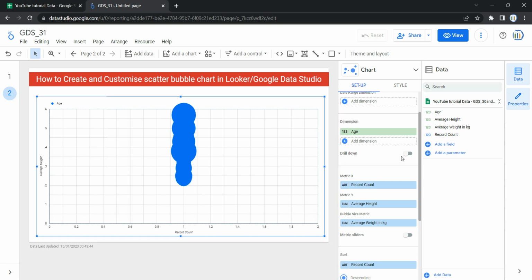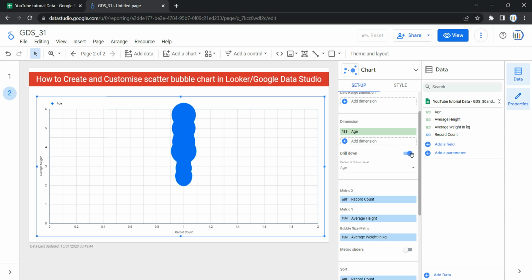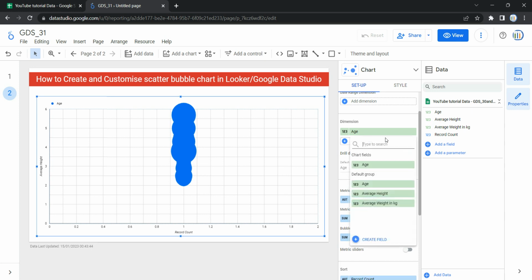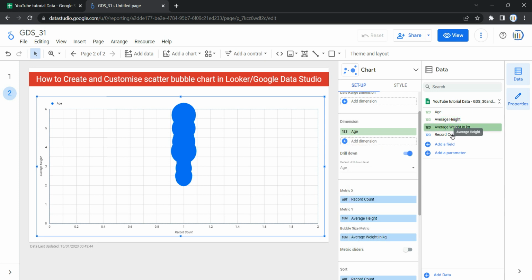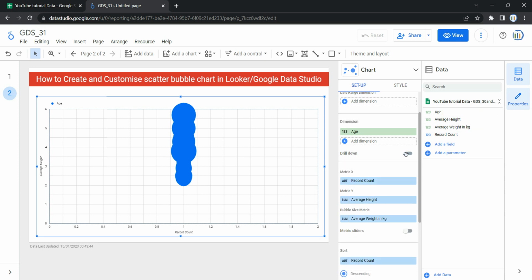Now the next option that we have over here is drill down. So drilling down gives the viewer a way to reveal additional levels of detail within a chart. When you turn on the drill down option, each dimension that you add over here becomes another level of detail which you can drill down to. But as in our dataset we do not have any other dimension, we cannot add this drill down option.